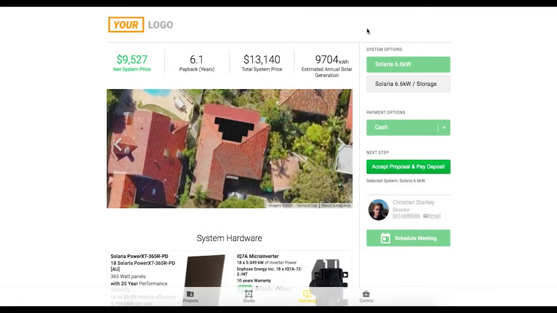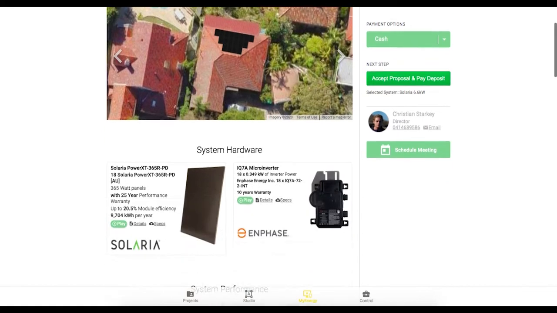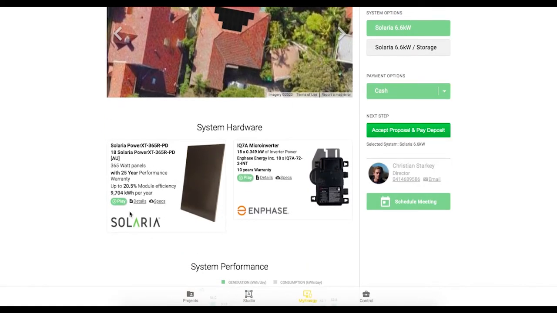OpenSolar is a free tool for solar sales and design, and it was invented by the pioneers of remote solar design. Today, I'm welcoming on board Solaria as an exhibited partner on OpenSolar.